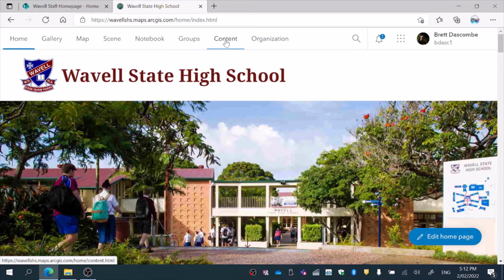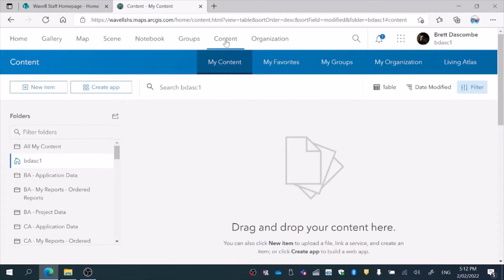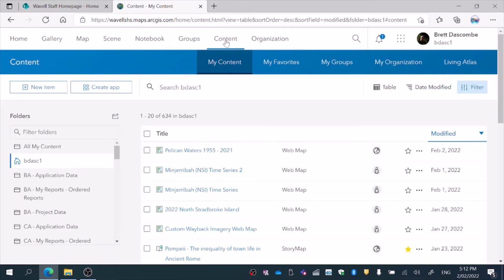From our front page we're going to content, and in my content I have a number of maps. I've got 634 maps. This one's on Pelican Waters, 1955 to 2021.